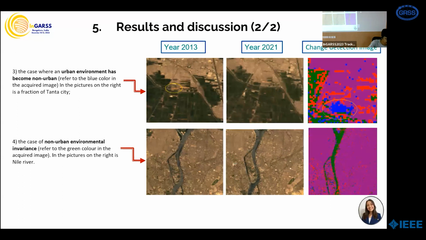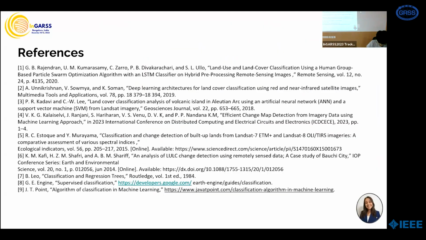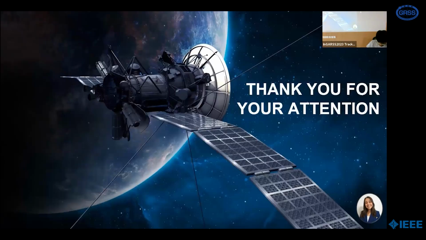Here in this slide, I reported the last 2 results. The first one is the case where an urban environment has become non-urban, referred to the blue color in the colored image. In the pictures on the right is a fraction of Tanta City. The last one is the case of a non-urban environmental invariance, referred to the green color in the colored image. In the pictures on the right is the Nile River. In these slides, you can find all the references. Thank you for your attention.